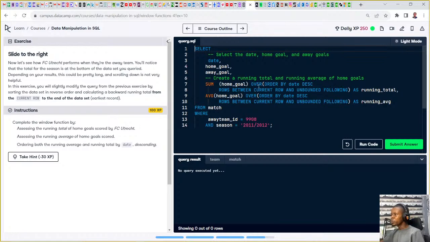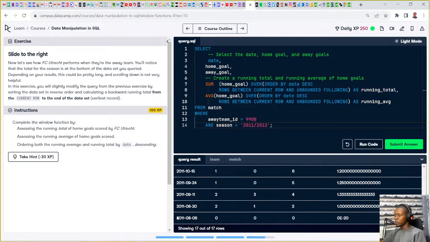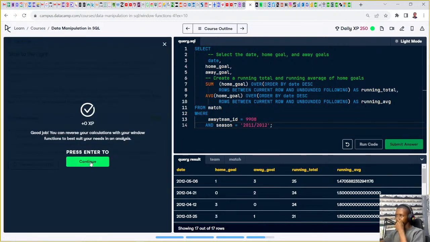Okay, rows between, home goal over order by date. Okay, we are now arranging the ordering. We're just flipping it instead of from the smallest date to the largest date. Now from the largest date to the smallest date. That's what this is doing here. So it's still the same thing as the last code. I'll just run it again. I see we have ordered the date from the largest date to the lowest date. You can see today is 2011, from the largest date 2012. We just flip it over and we are still getting the same results. That's the calculation happening there.